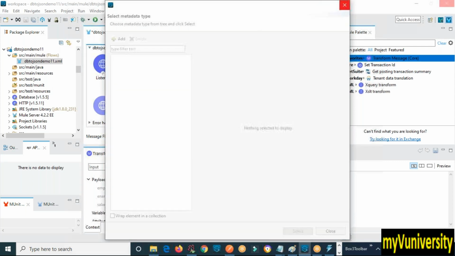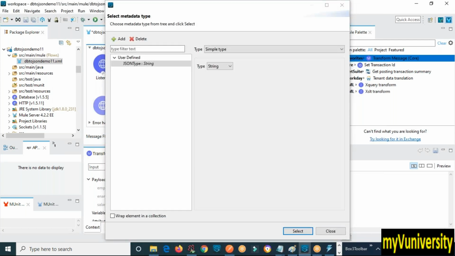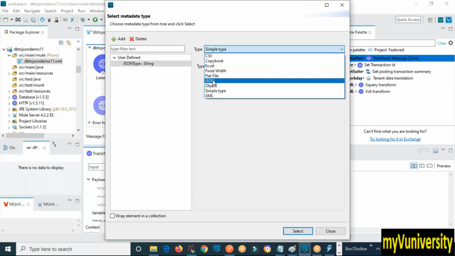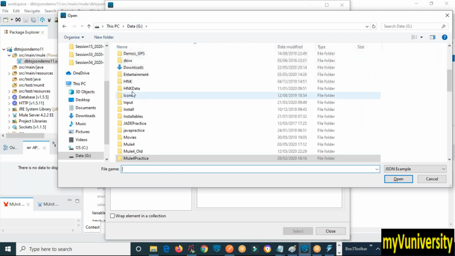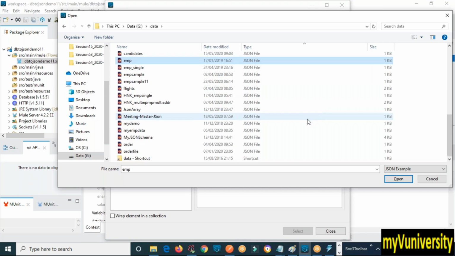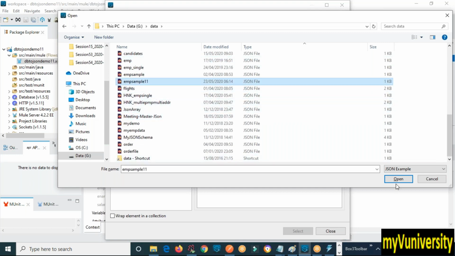It's like you are creating a custom data type, just like integer, string and number. You are creating the custom data type over here and you will define that using the sample file. So you created a JSON type, and here I want my type as JSON. I want to configure this schema, the format, using an example file, that is the sample file. So I'll not select schema as of now. I'll go to example. My sample file is called the example file rather. The data sample is there. So I go to example and browse my example file, which is inside G colon data, EMP sample 11. I select this and say open.